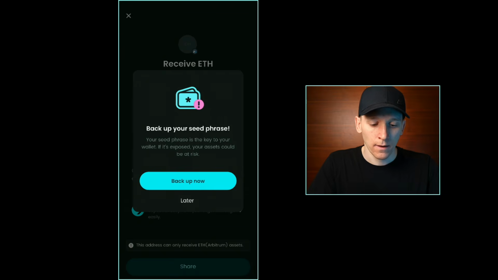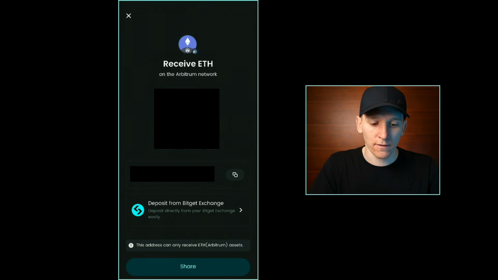So I'm going to click that. And this is my wallet address. So you should be able to see a QR code here. Down at the bottom is a long address as well. So you can copy this and then go and paste it from your centralized exchange when you're withdrawing.